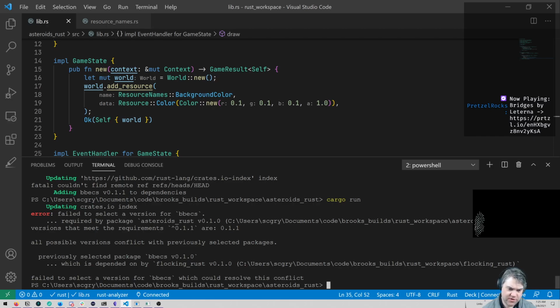Failed to select a version for BBECS, required by package Asteroids Rust version 0.1.0. Versions that meet the requirements are 0.1.1. All possible versions conflict with previously selected packages. Hold on, what did I do?